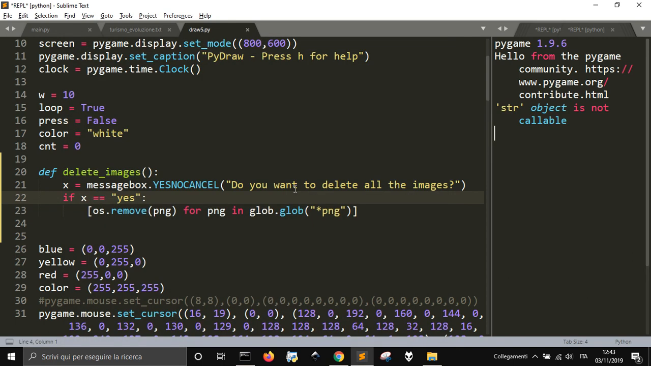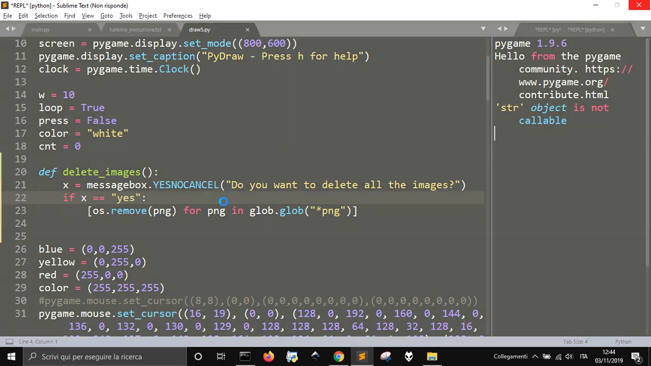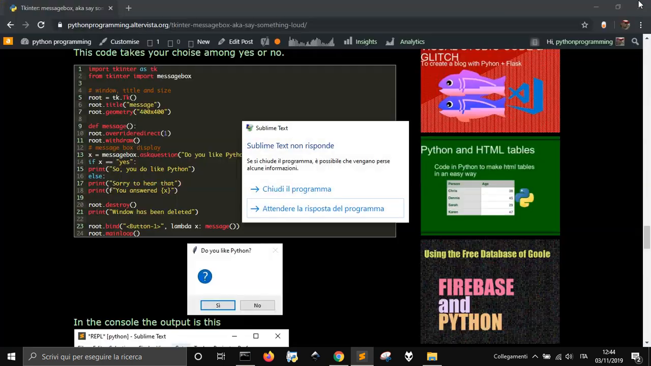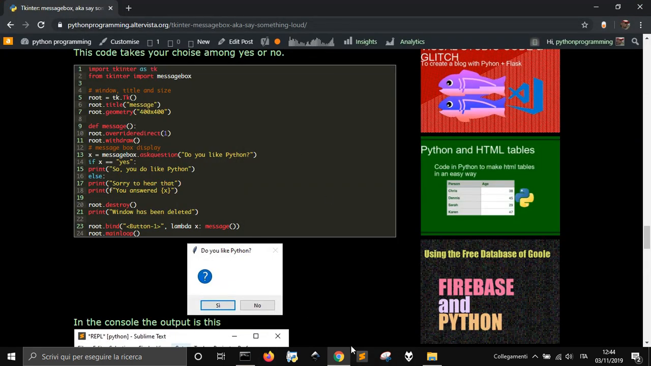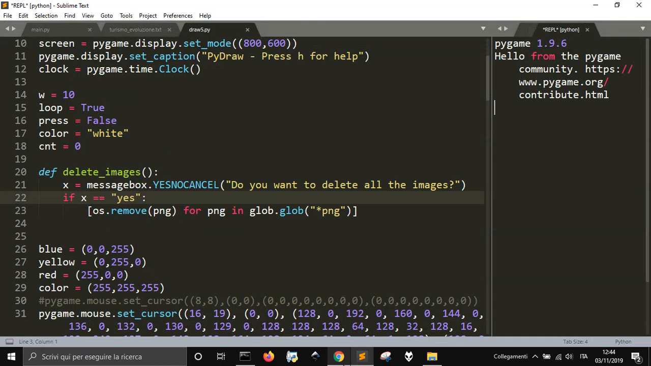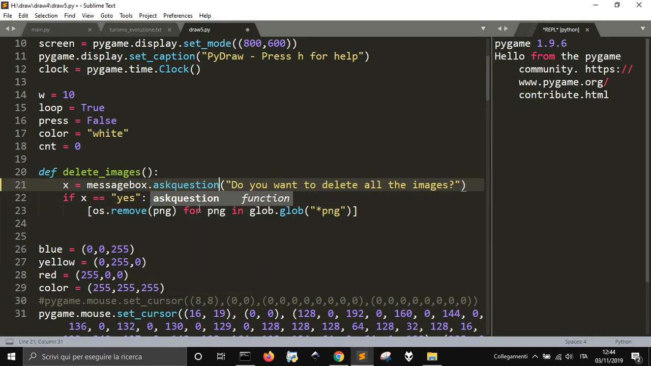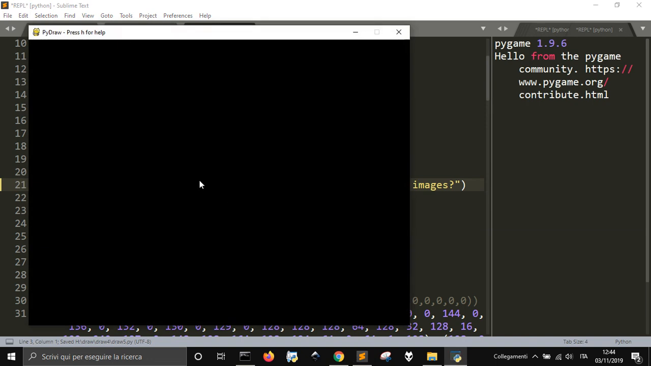String object is not callable. Where is the string object? Ask a question. I should have used this. I don't know why I didn't do it. Ask question. Let me see if this time it works.